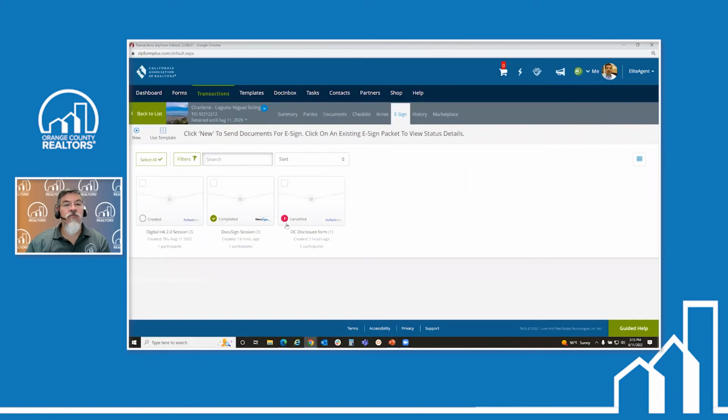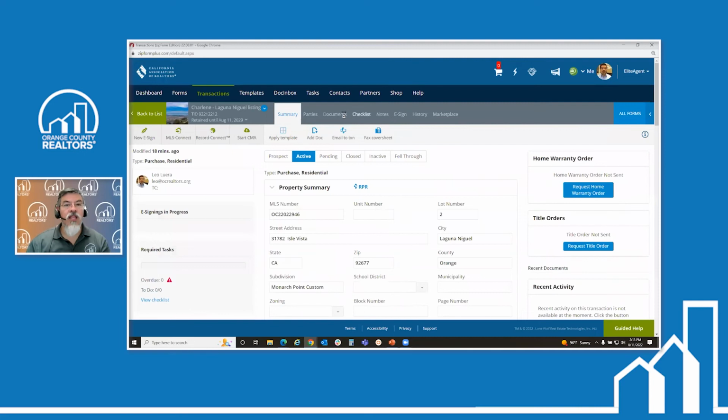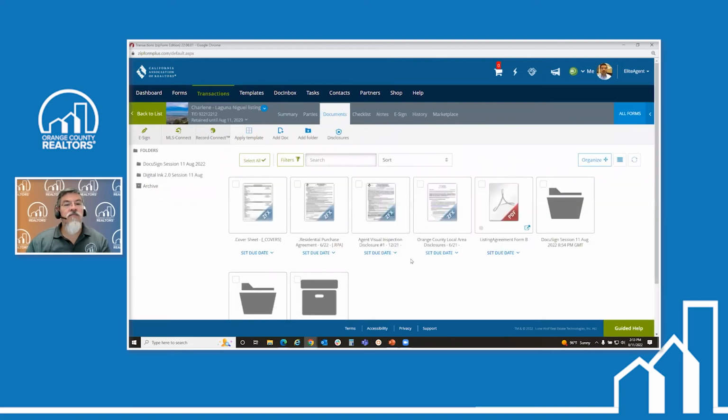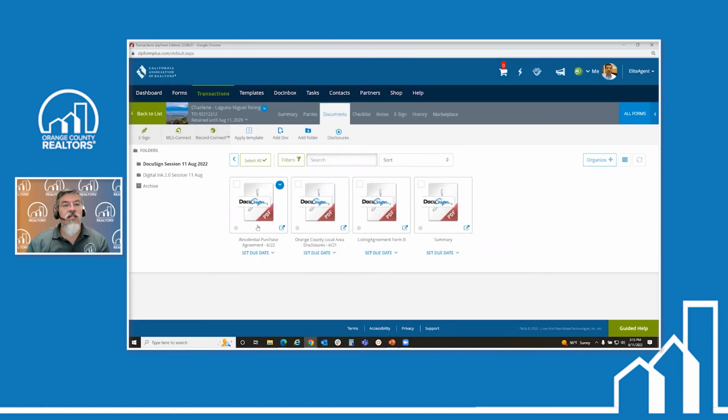On zipForms, if we go back out, and then we go back into Charlene, we go into Documents. You will see that there's this folder here that says DocuSign Session and Digital Ink Session. So if we click DocuSign Session, these are the finalized PDFs.